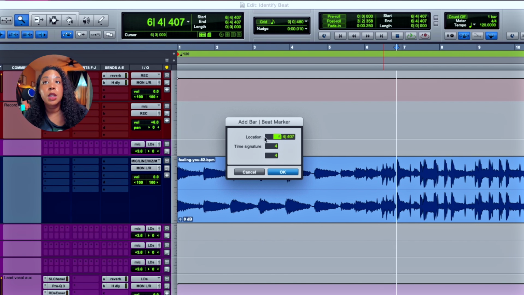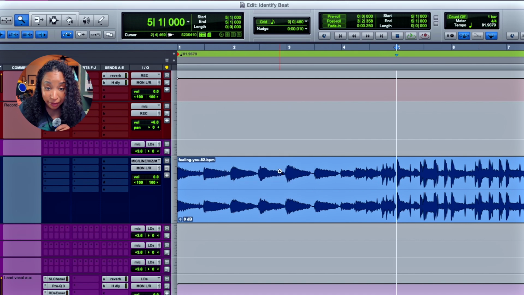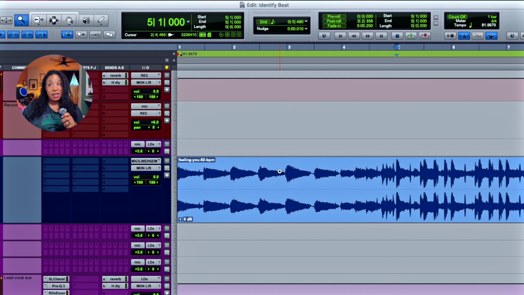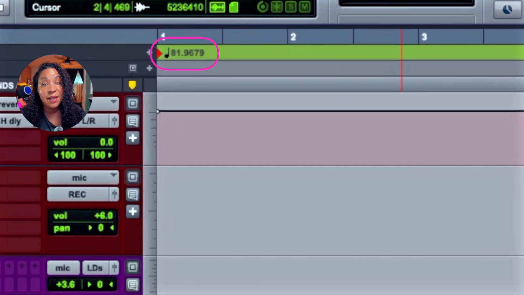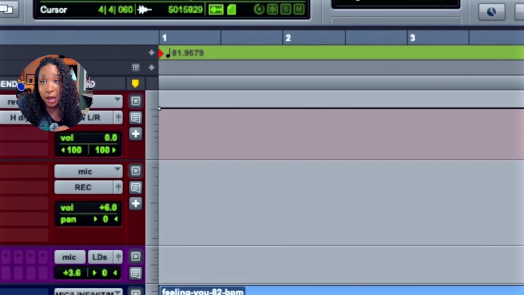Pro Tools is telling us that the location we stopped at is bar 6 for 407, which is not what we want. We want it to be bar 5, number 1. Okay? And as you can see, once I put that in, it almost instantly changed the BPM. Now it says 81.9679. Now, if we go back to elementary school, we know that because it says 81.9, we can technically round up and go to 82. We now know it's at 82 BPM.